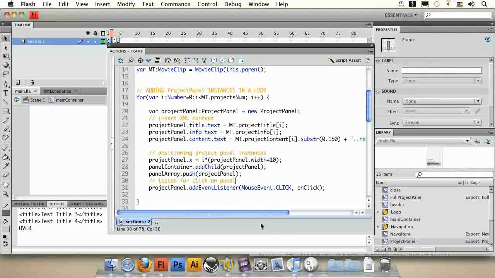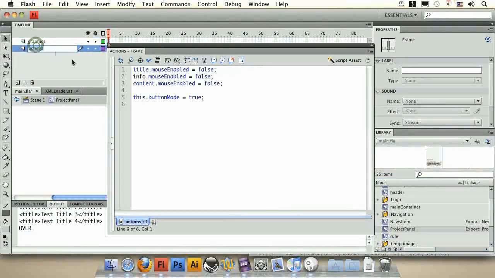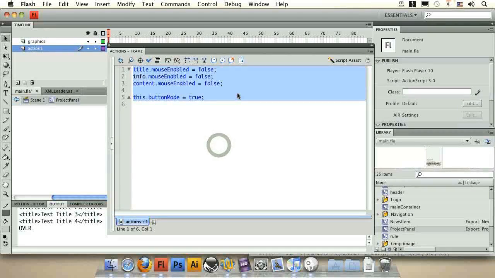The second thing that is absolutely necessary for us to achieve here is to load the image into our project panel. So if we go inside of the project panel, we have some very simple actions over here just to change a couple of properties of our text.